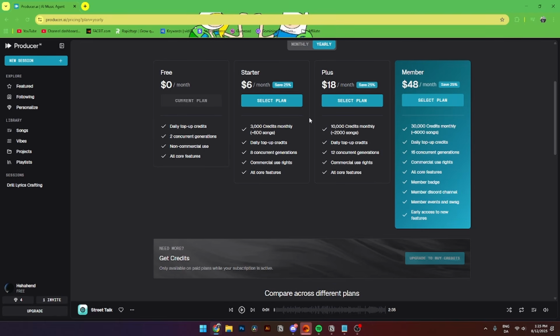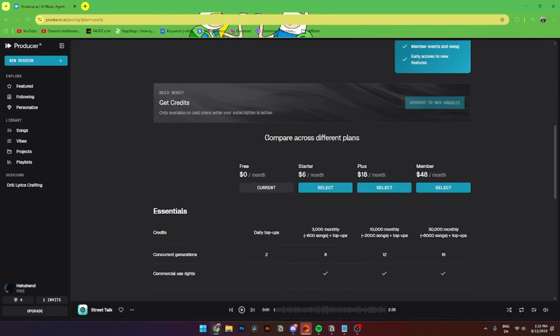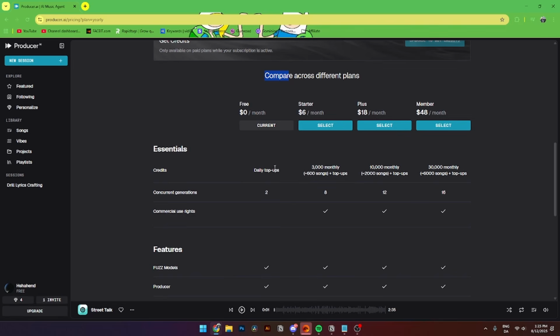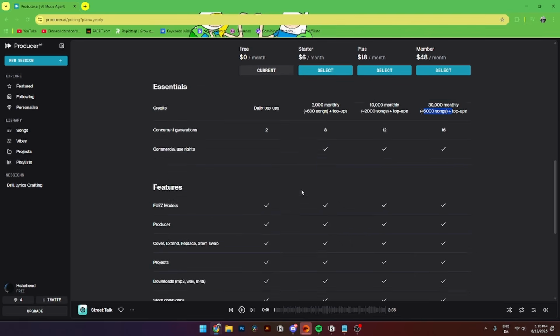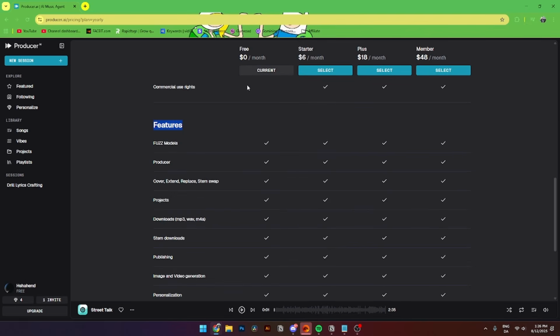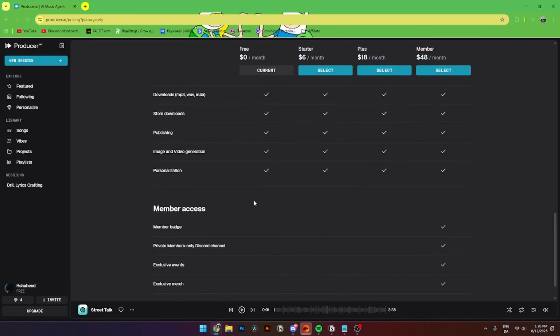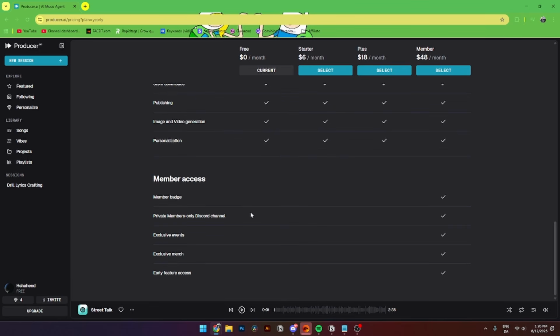If you're not interested in getting all of these, you can also go down to here and get credits instead. And here you'll see that it's the same prices to get these credits, and you'll see what you get with it. So of course, if you pay $6 per month, you get 600 songs with commercial use rights. And of course, 2,000 songs and 6,000 songs, etc. Down here you can also see all the features that you get with these specific plans. And as you can see here, you can get all of these plans, the members access, and all of that.